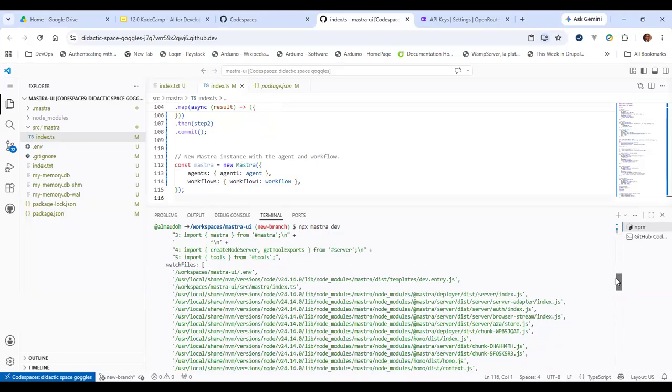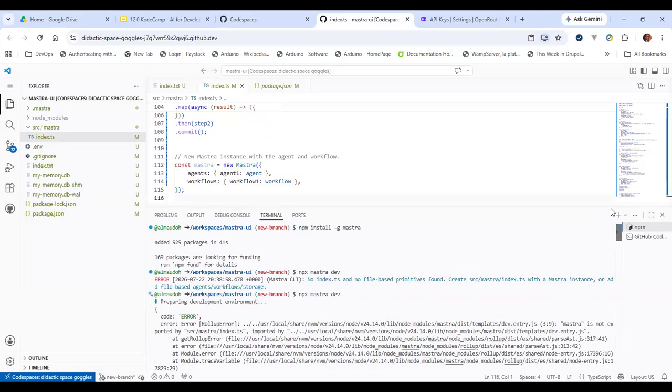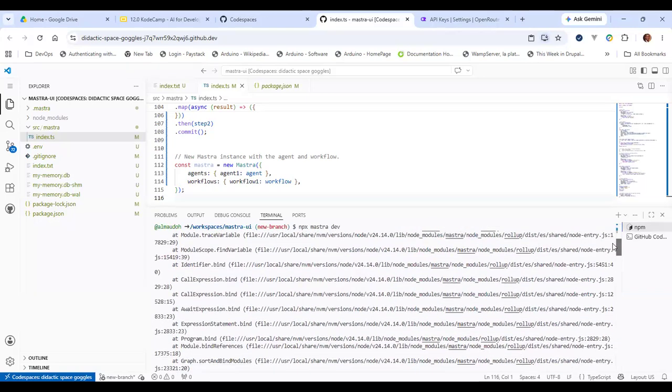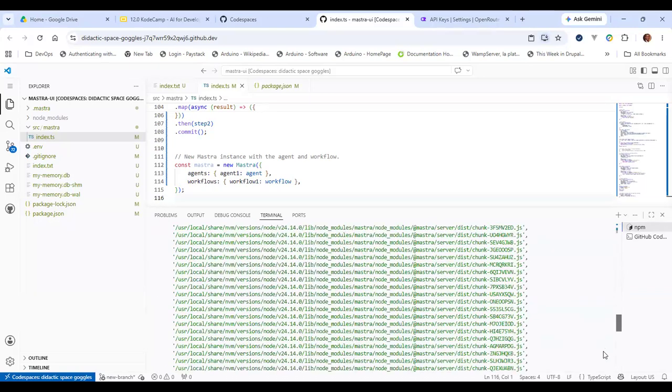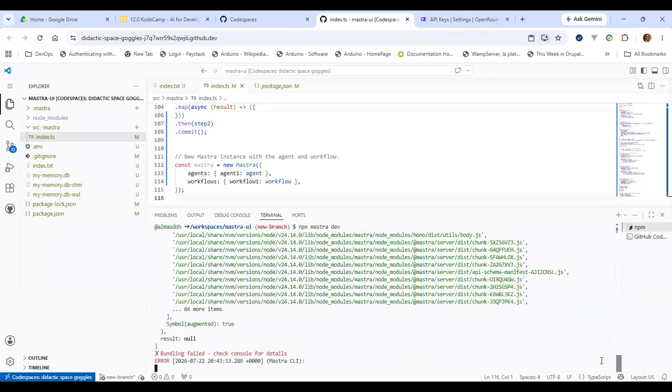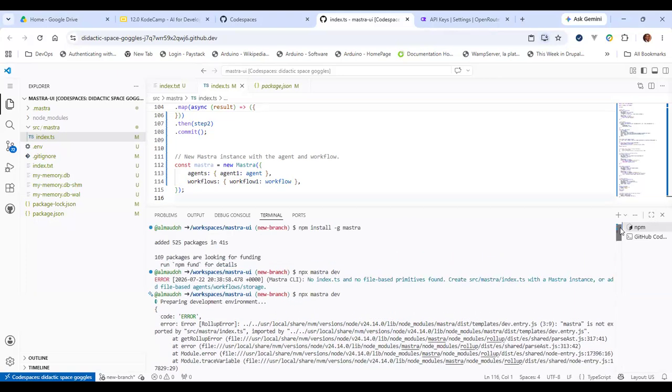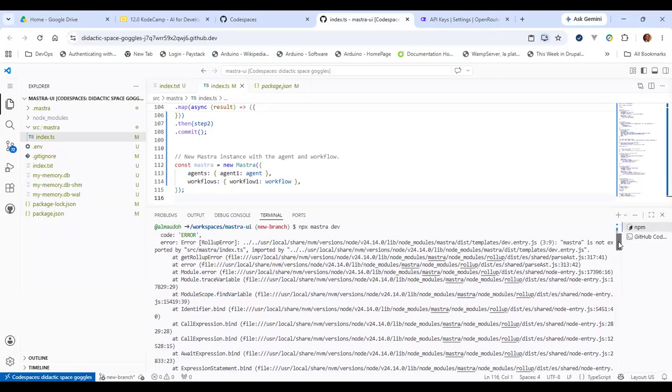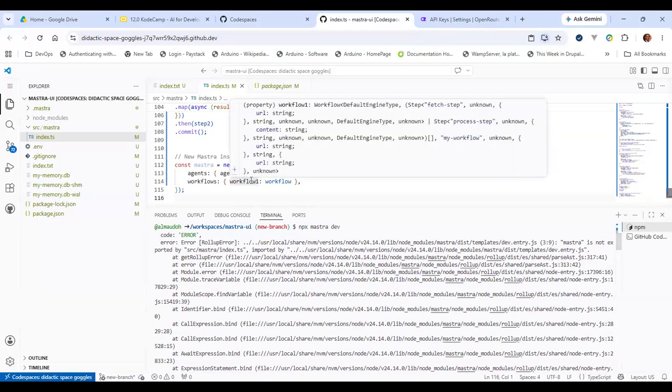Okay, so we have a bunch of errors. Let's see. Bundling failed. I think you missed the part that says something is missing. Just scroll slowly. I saw something like missing. Okay, so this is it. Mastra is not exported. Yeah. Okay, I should have exported it.